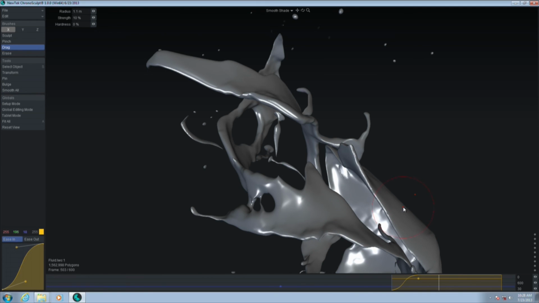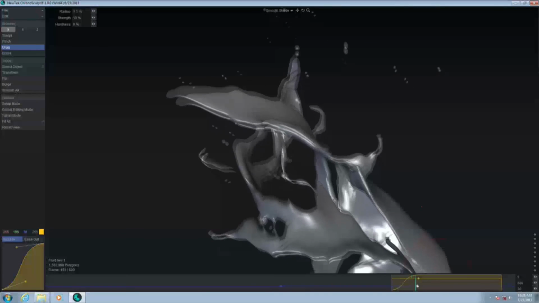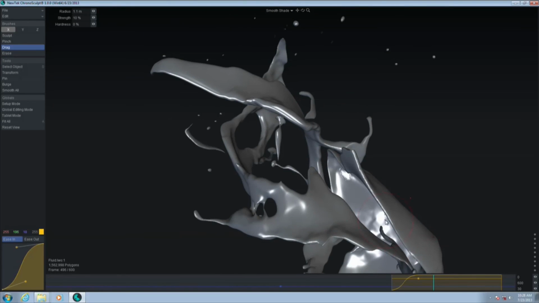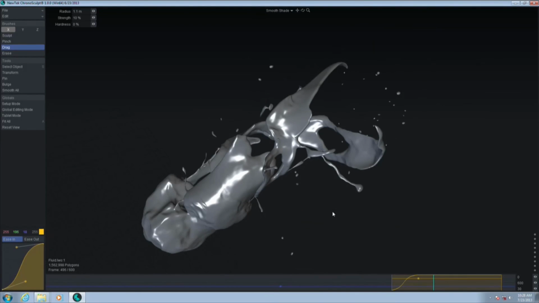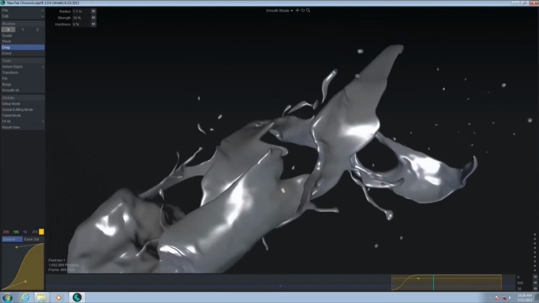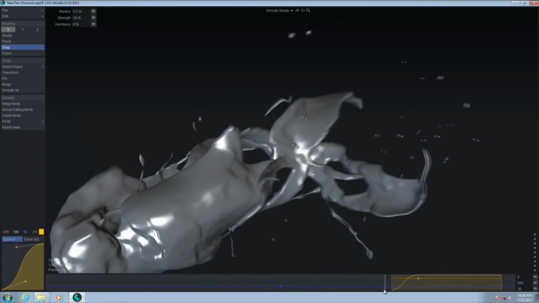This is really cool. This application works with anything you're using. If you have any dynamic simulations, any characters you want to make variations on, you want to use this to generate blend shapes or morph targets, ChronoSculpt is for you.